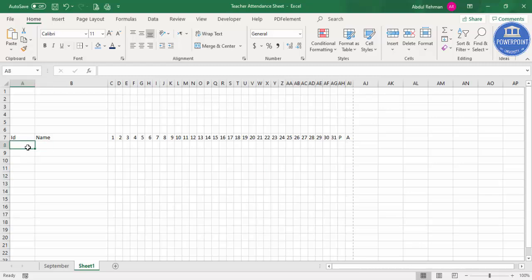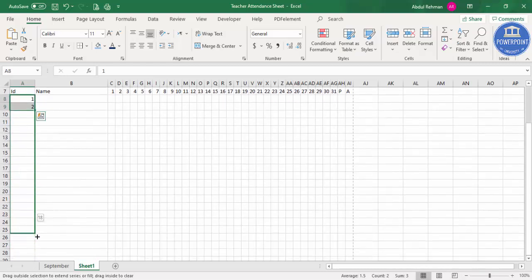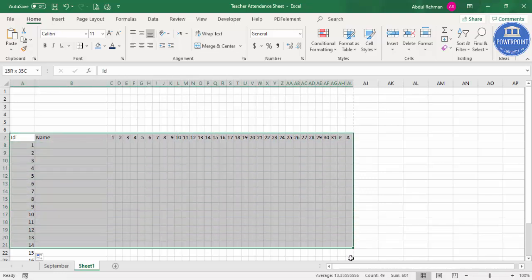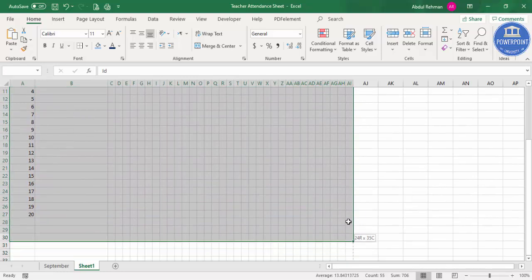And below I'm going to add the student IDs, again starting with 1 and 2. Again select this, drag this down. Maybe you can go for 20 students. Let it be 20 students here, and later on we can add the names and all those things. So first of all I'm going to give the border for this. So I'm going to select this one. You can see here, bring it down till 20.